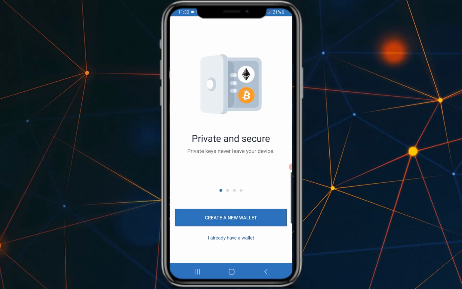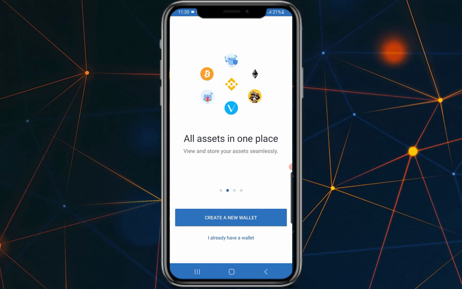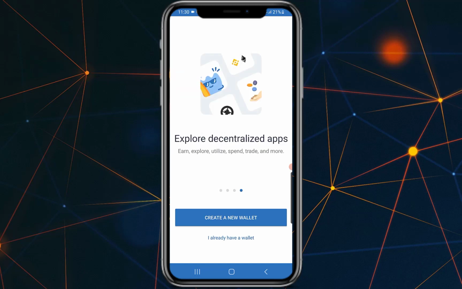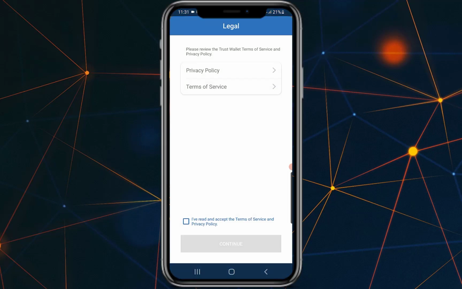If you don't have any Trust Wallet account, then simply click on Create a new wallet. If you already have a Trust Wallet account, then click on I already have a wallet. But as I'm showing you how to create a new Trust Wallet account, click on Create a new wallet. Agree to the terms of service and privacy policy. Click continue.